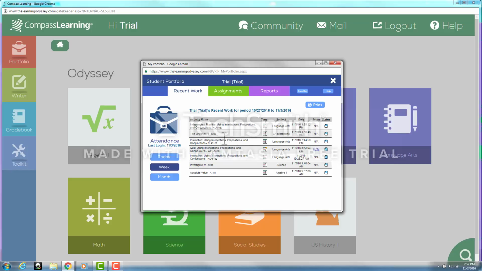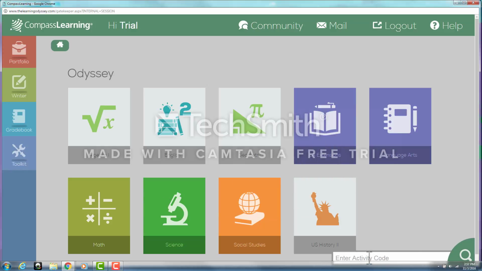The activity code is listed here. If the activity is marked as incomplete, you can copy and paste the activity number into the Activity Finder to resume that activity. If we look at the other sidebar features, Compass has a built-in, fully functional word processor, a gradebook, and a toolkit. We won't be covering those topics in this tutorial, but you're welcome to further explore those features independently.